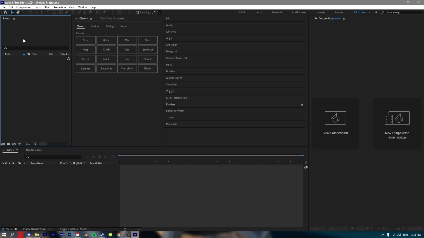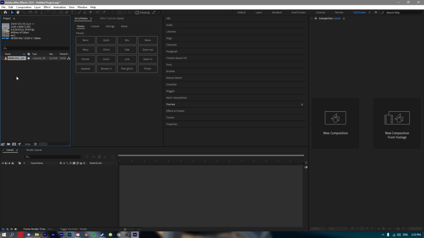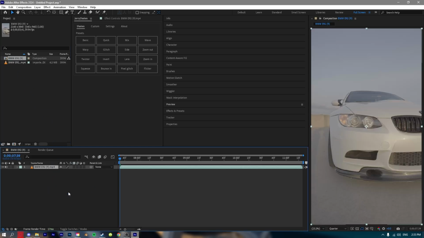Composition is something I will explain now. When you're importing footage, you're going to want to import it into this little box. You could drag it straight onto the timeline, but I prefer to drag it up here. If I drag it down here into the timeline, this automatically creates a composition, which is basically a project.